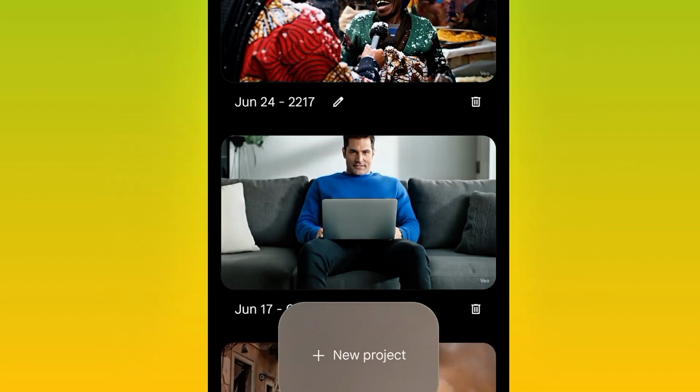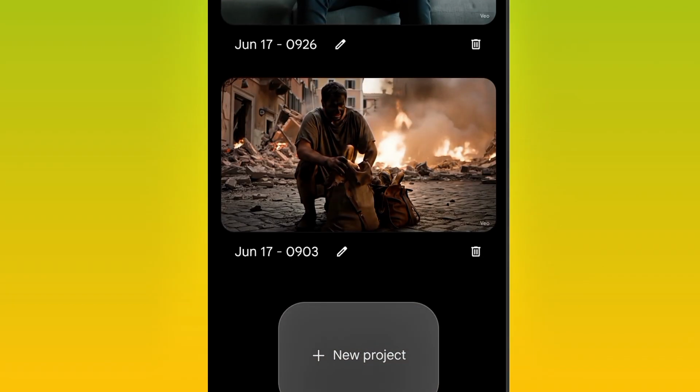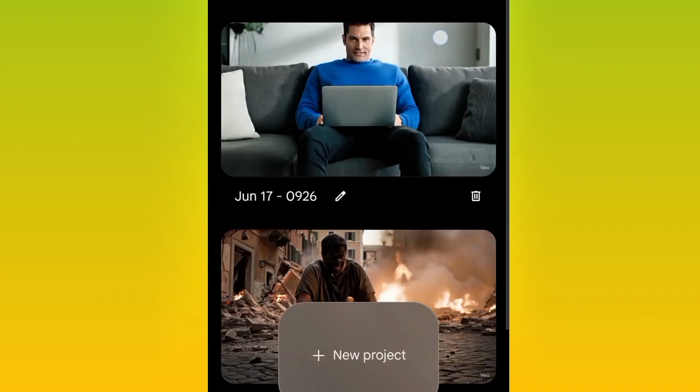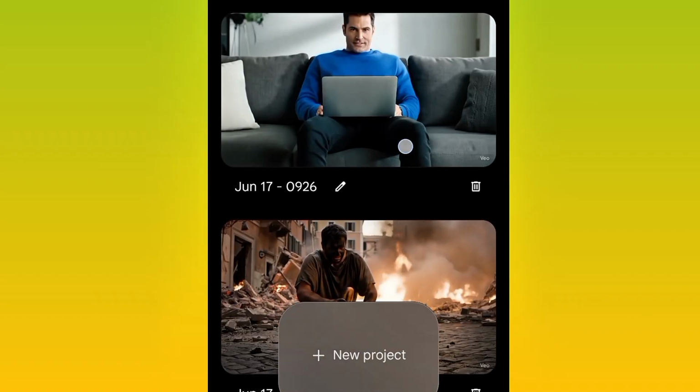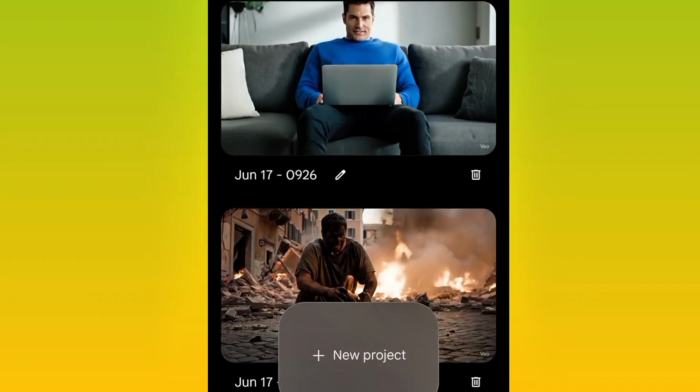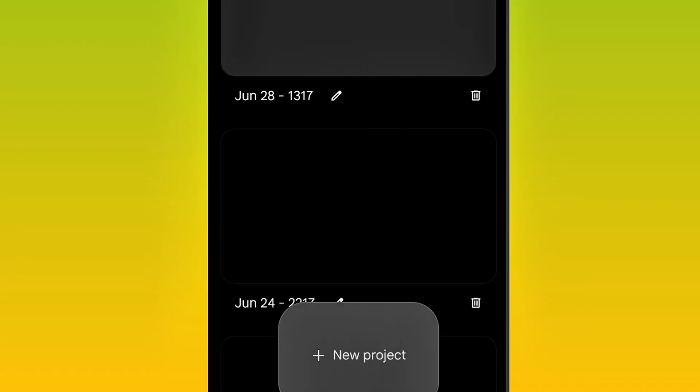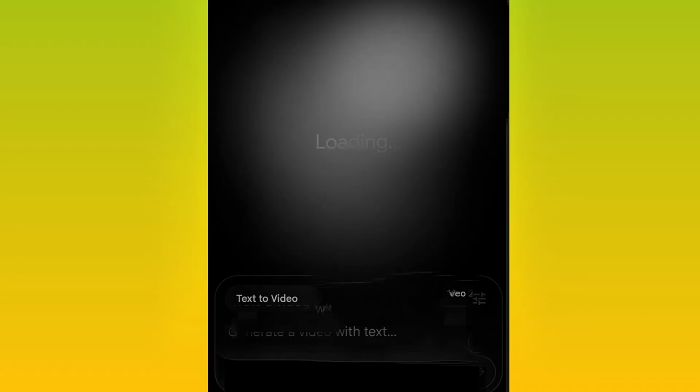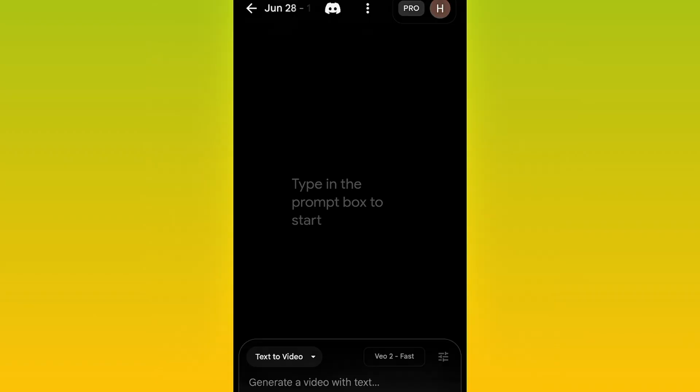And here we are. As you can see, here are some of my projects that I carried out from the previous video that I did. So just go ahead and click create new project. New project. Click create new project. And here we are on the interface. So this is the interface. This is how the interface looks like.